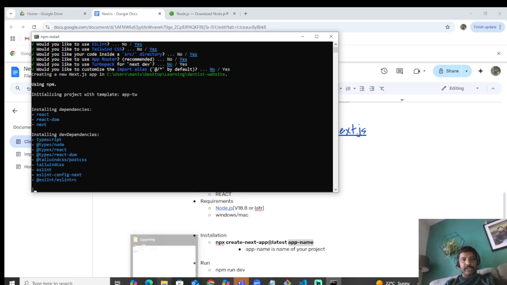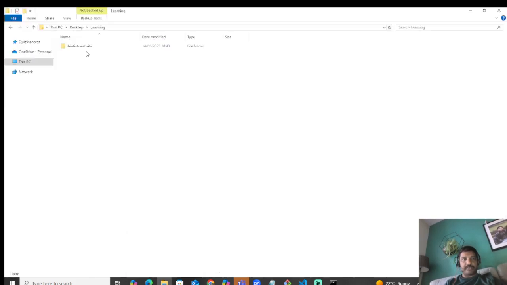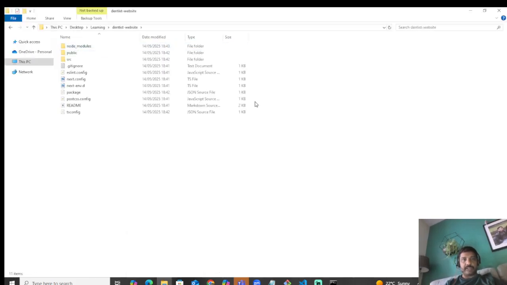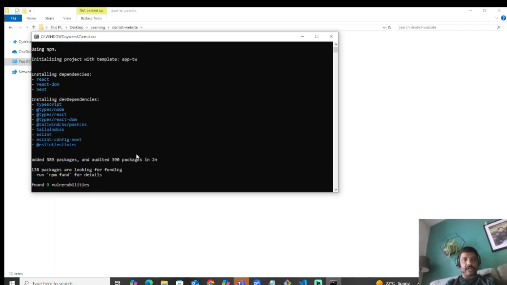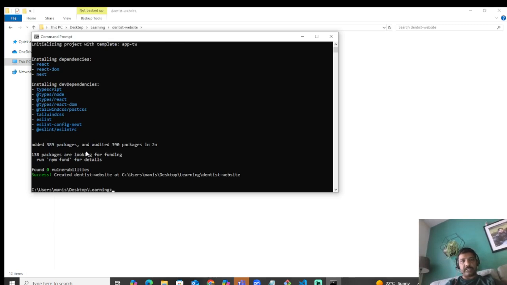If you see, the folder is already created. In this folder, all the required libraries and modules are installing in the node_modules folder. We need to wait until they complete. Let's wait. See, nearly 389 packages are installed. Now the Next.js application is completely installed.